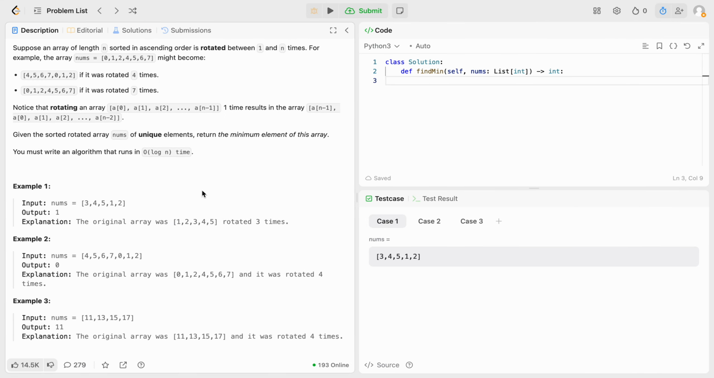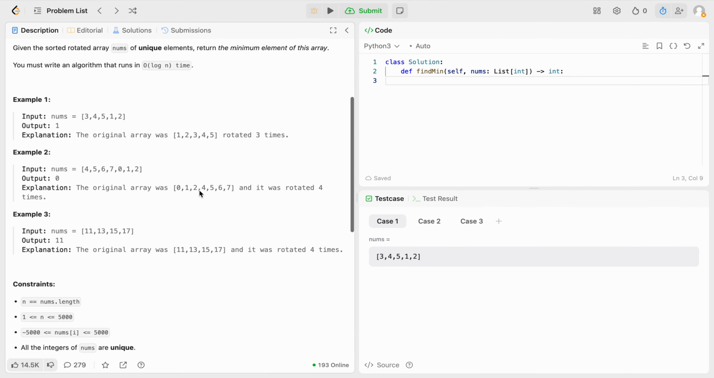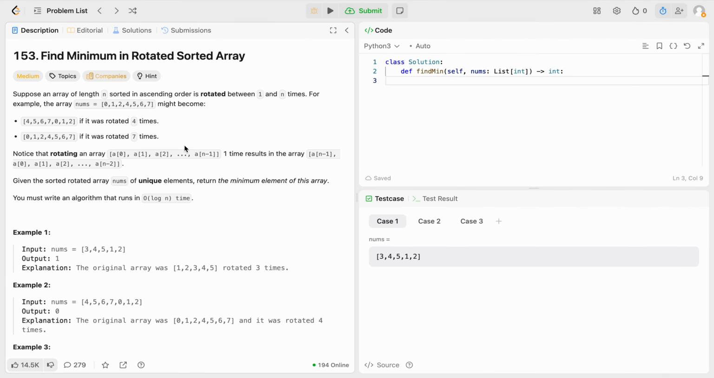Wait, so is it always a rotated array? I checked the assumptions and everything. Suppose an array of length n is sorted, is rotated between 1 and n times. Okay, so at least 1 time it's rotated. Okay.